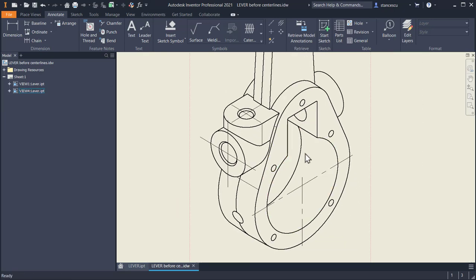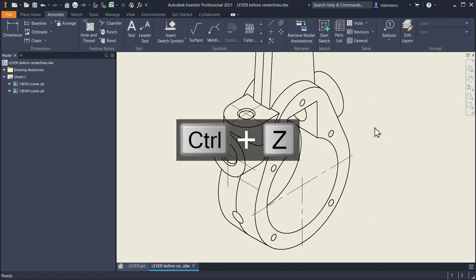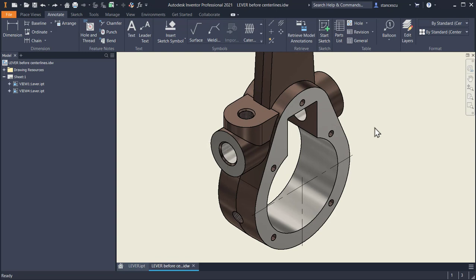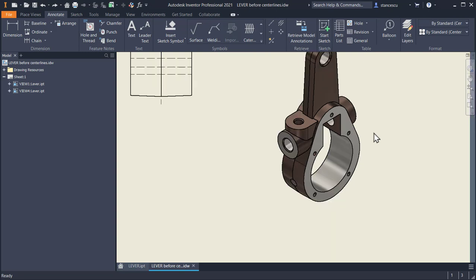This is okay. I don't know if this will function. Let's see. Center, point, no, it doesn't work. I apply Ctrl Z to let this as in the final drawing. Yes.